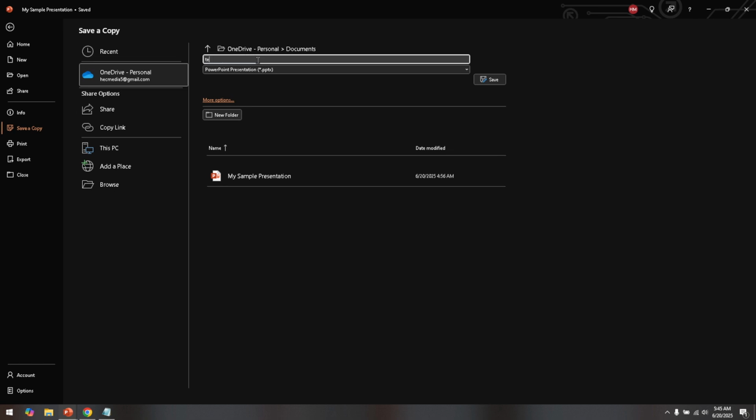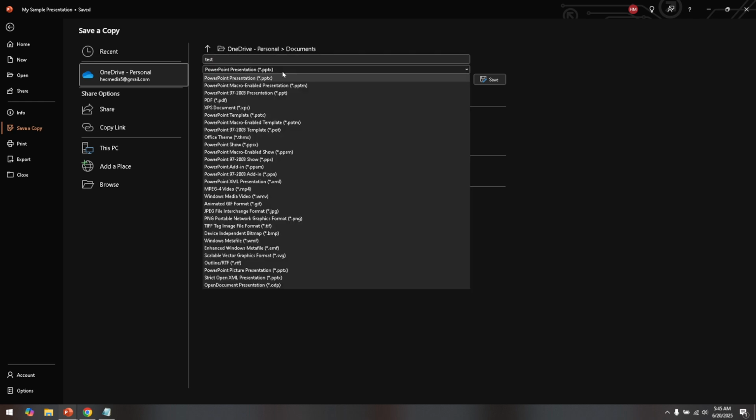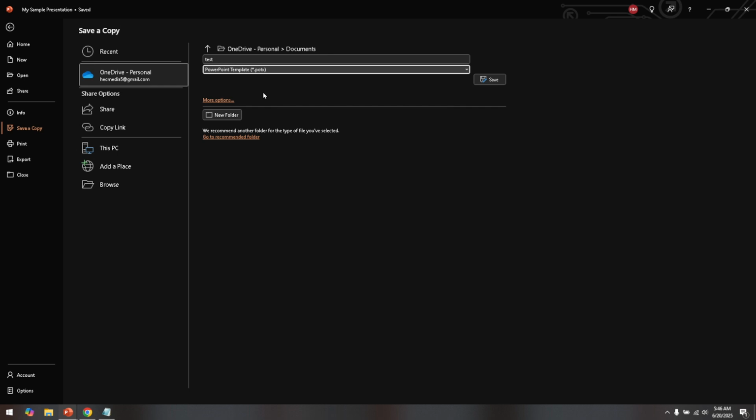To do this, look for a drop-down menu usually labeled Save as Type. Click on it to see a list of available file types. Here you will choose PowerPoint Template as the file extension. This particular file format is key. It ensures your design is saved as a template rather than a standard presentation file. PowerPoint will save your presentation as a POTX file, which can be used as a template for future presentations.